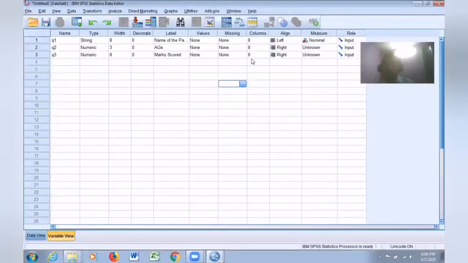If you come to the last but one column, it says measure. It says what kind of data you are entering, whether ordinal data or nominal data or scale data, which you already know about. Age is scale data, and mark score is also scale data, but name of the candidate is nominal data. So I just created 3 variables. I defined their size, I've given names for them, and I have decided their measure data type. So my questionnaire layout is ready.